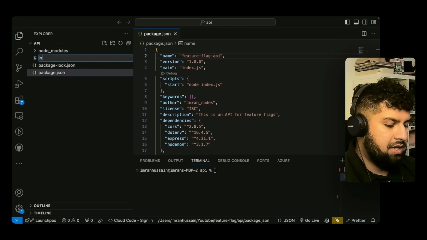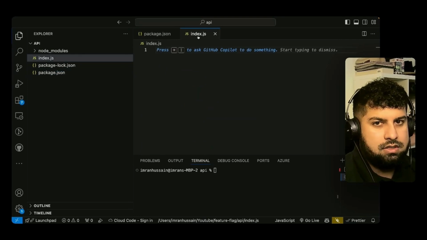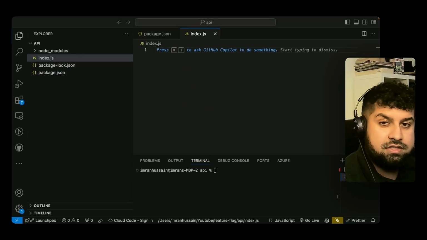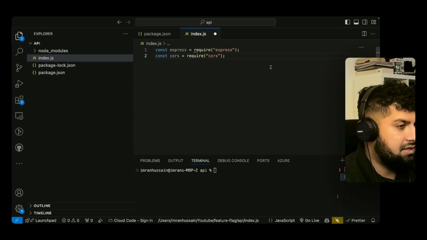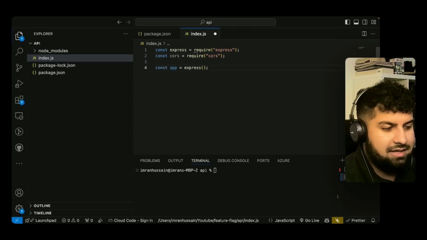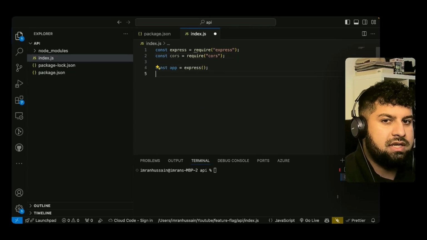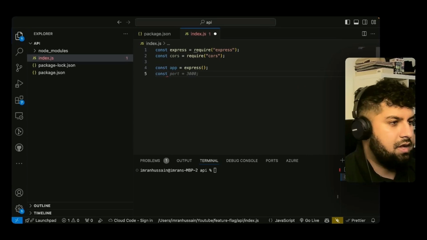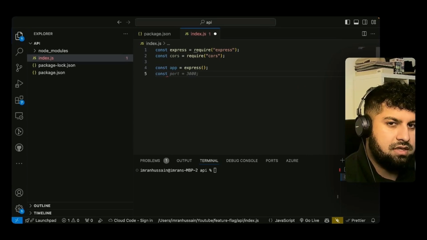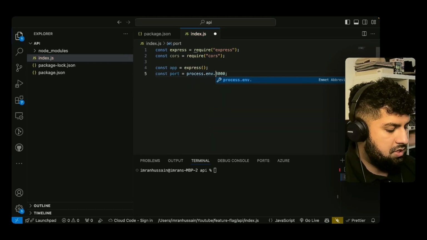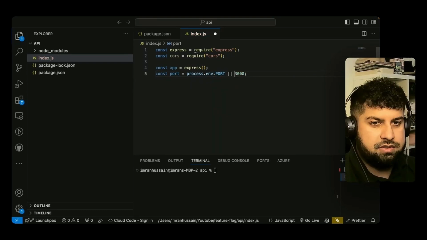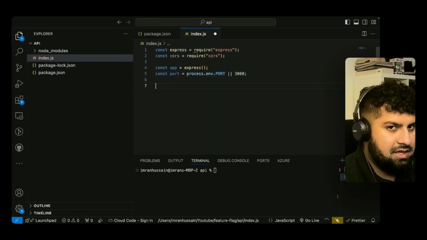Now I want to create my index.js in the same directory over here. First of all, let me import the packages that we need. So Express and cors, we need them, and then we need to initialize Express, like so. We also need a port, so const port, I'm going to say 3000, and we can also do process.env.PORT or 3000, like that. So we have declared the app and the port.